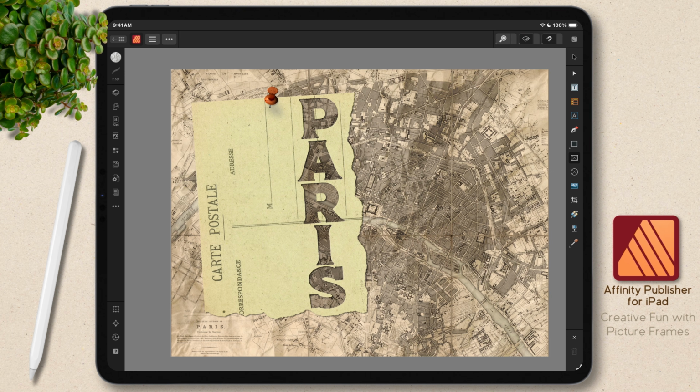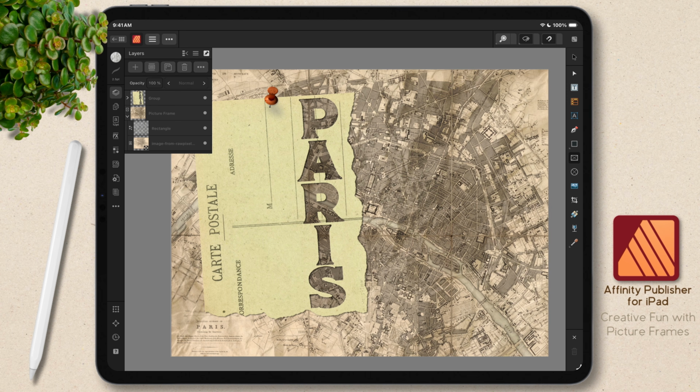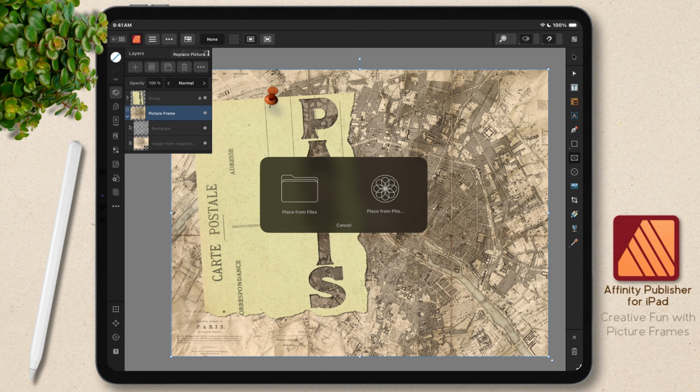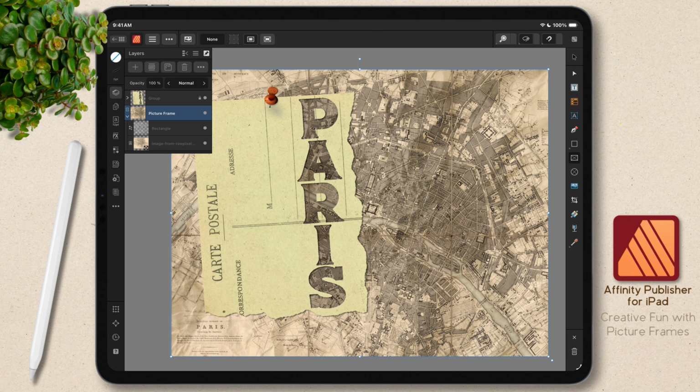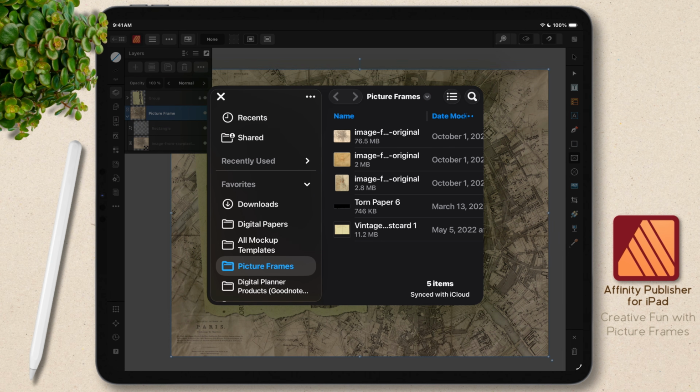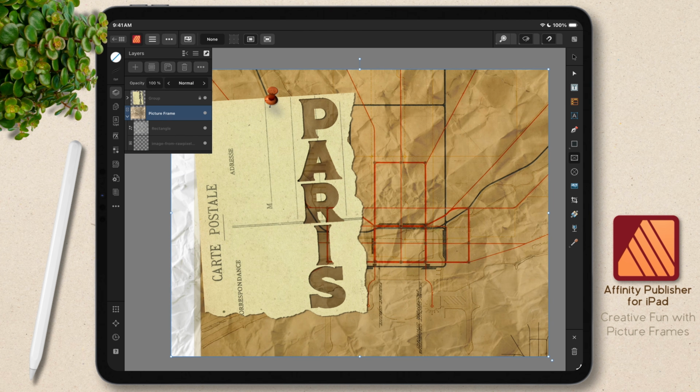I have a vintage map of the Chicago Loop that I, again, downloaded from Raw Pixel, and I'll link it below. So I'm going to lock this one temporarily, and I'm going to select this picture frame. And with my picture frame tool selected, I'll tap on Replace Image, and it's going to bring up my files. I'll choose this one right here.